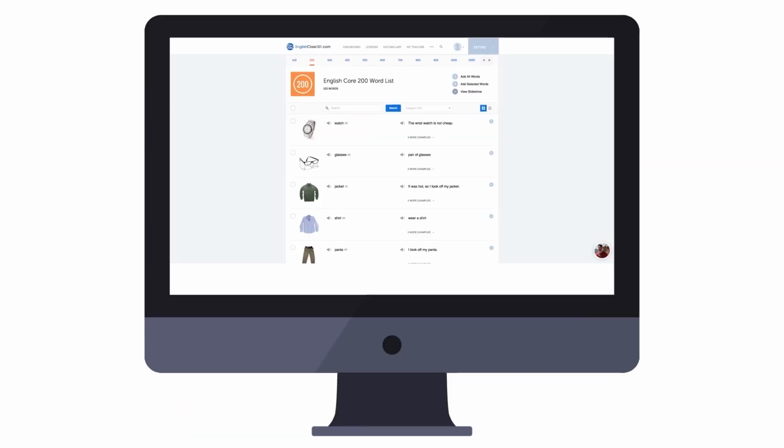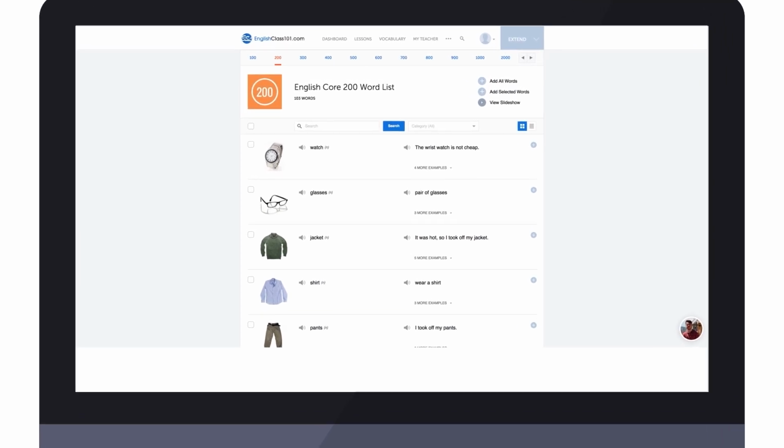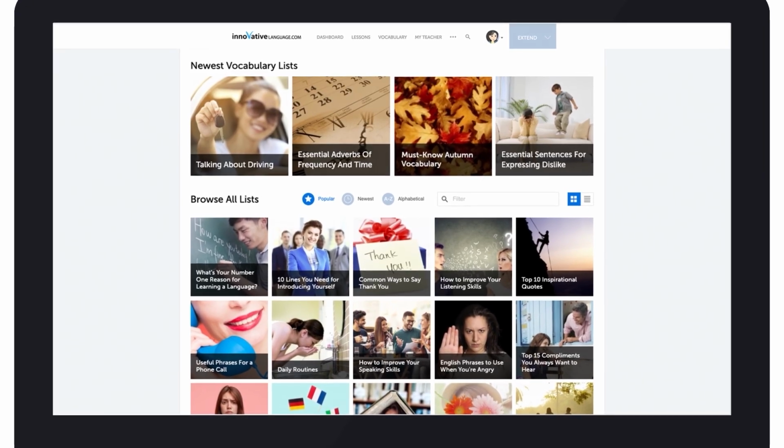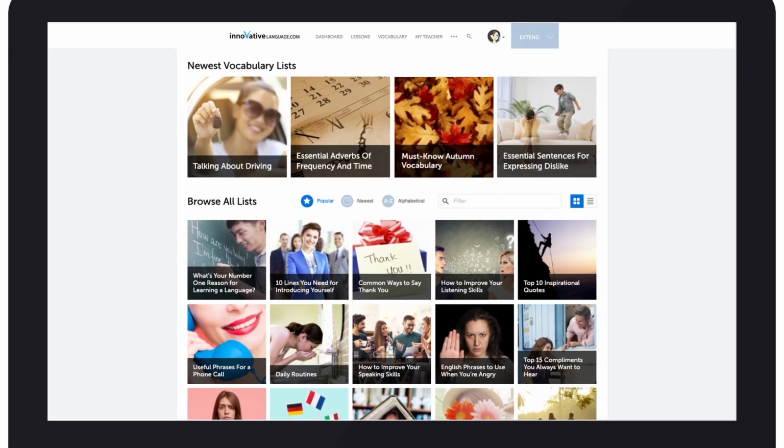If you want to learn extra fast, use the slideshow tool. Just tap or click on View Slideshow, then sit back and review the words and phrases. Find the vocabulary list in the vocabulary drop-down menu on the site. These vocabulary lists are free for all users.